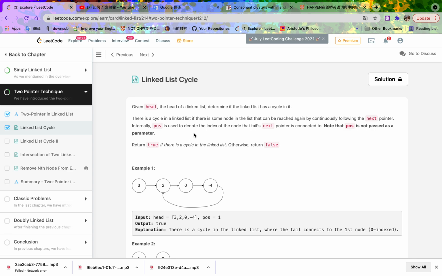Pos is used to denote the index of the node that tail's next pointer is connected to. Note that pos is not passed as a parameter. Return true if there is a cycle in the linked list. Otherwise, return false.